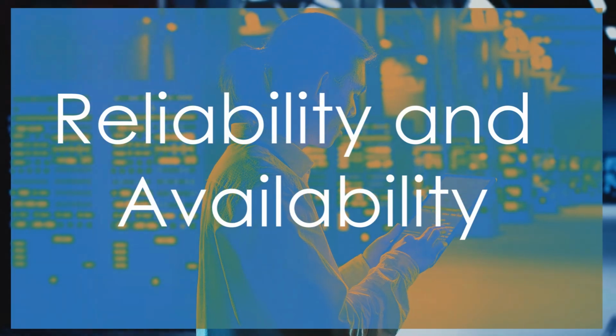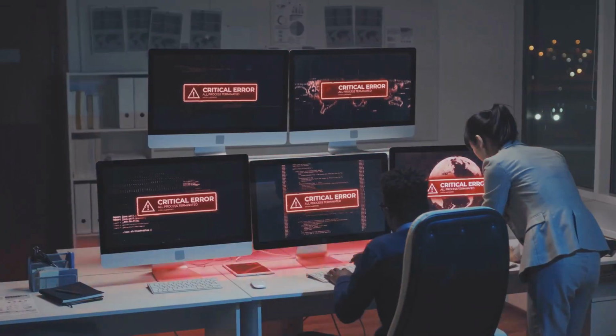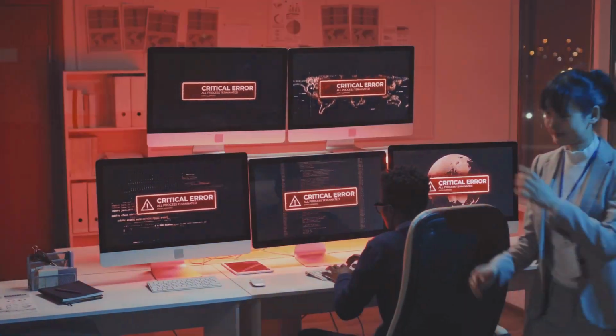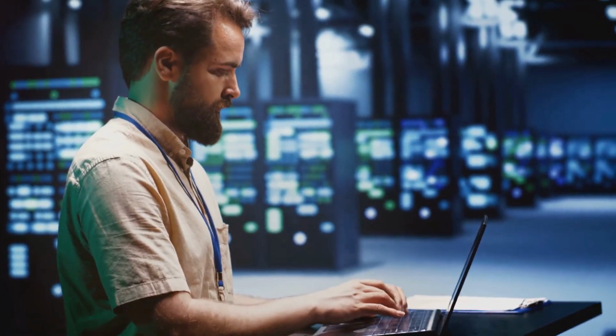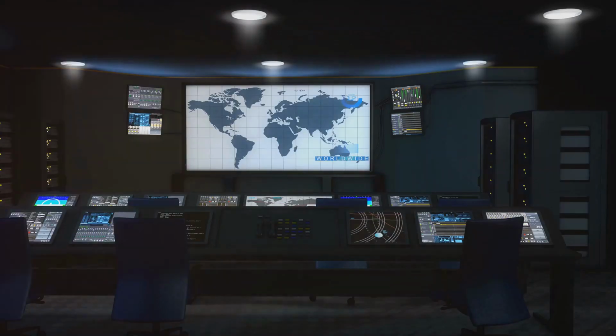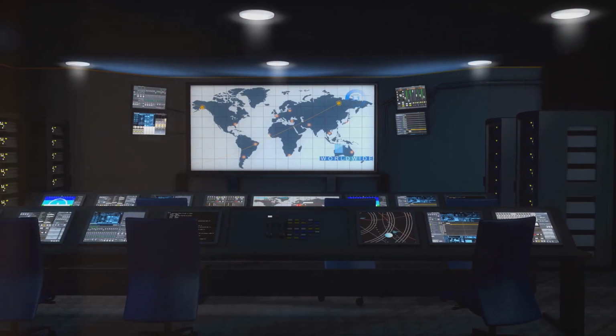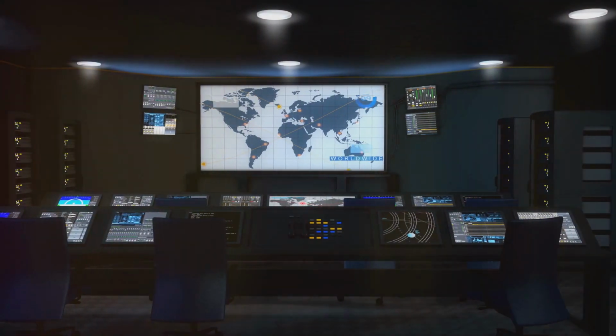Reliability and availability are especially important in production software. These requirements specify how often failures are acceptable and how quickly the system must recover. They drive practices such as redundancy, automated monitoring, and incident response planning.